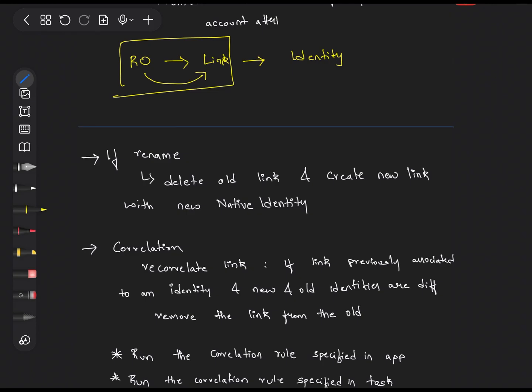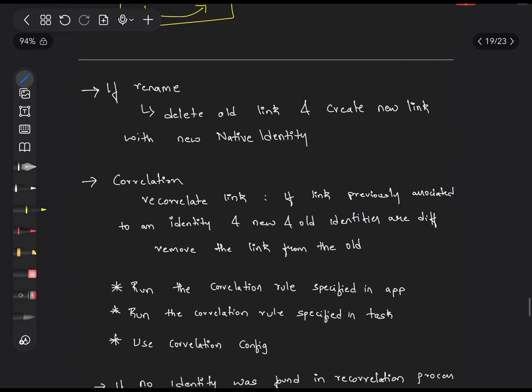Usually you will have a native identity, and that's how the check can happen. You have a UUID also. That's how IAQ will check whether the identity is present or not, and if not, it will create a new identity. And in case of renaming, again the old link will be deleted and a new link is created, and then it is tagged to the identity.